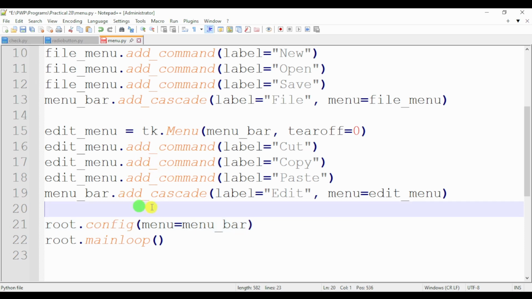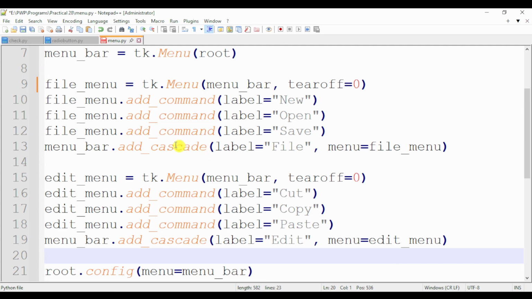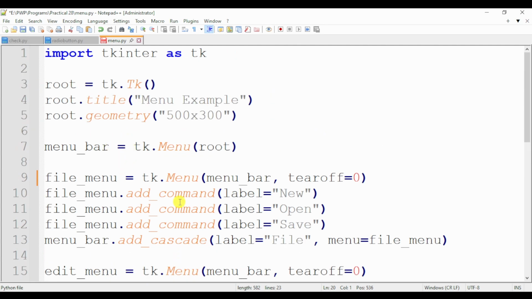Finally we have to add that menu bar to our root window, so that's why I am using root.config menu is equal to menu bar. So what is this config function? It will be adding this menu bar inside this main window, which is our root. So this is how this menu bar will be added inside the root window. And finally I am just using mainloop function to run the window. So this is how a window will be opened, and it will display the menu bar, and on the menu bar we have two menus, file and edit, and their respective options will be accessible.